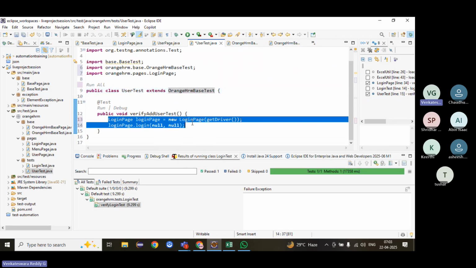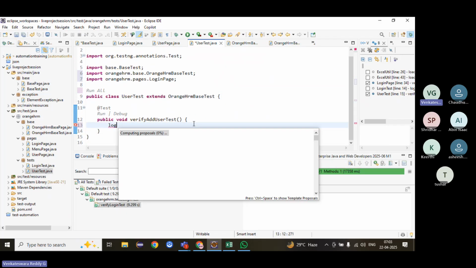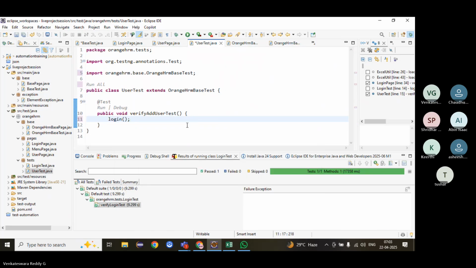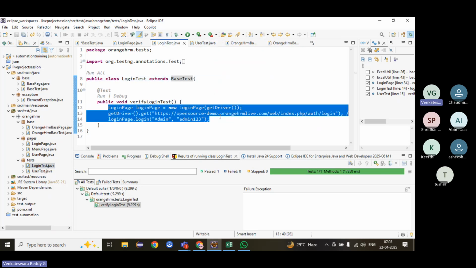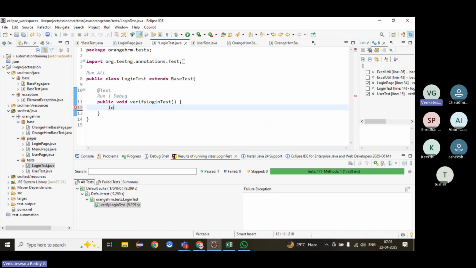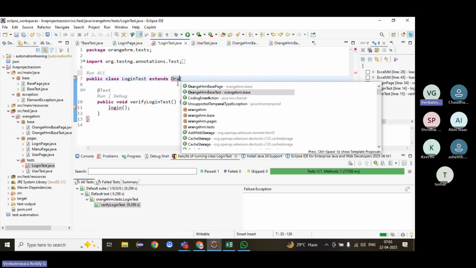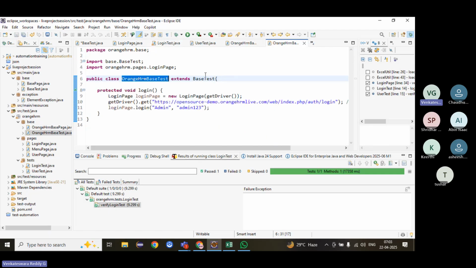Then now every time we no need to create the object, just call the login. That's it. And what is the advantage of it now? We no need to write every time these 3 lines of code again. If we have 100 test cases, where login is mandatory as the first step, we no need to call it every time, simply we can call login. Each page should extend OrangeHRM base page, and OrangeHRM base test will extend base test. Multi-level inheritance.